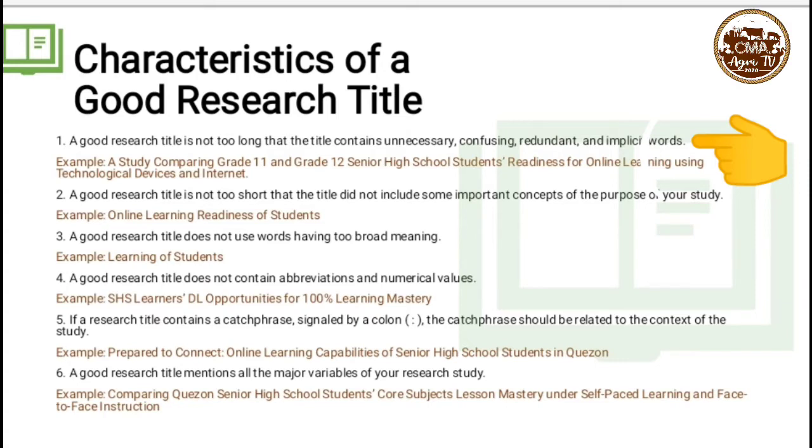Too long, that the title contains unnecessary, confusing, redundant, and implicit words. Take a look at this given example. A study comparing grade 11 and grade 12 senior high school students' readiness for online learning using technological devices and internet. According to our number 1, a good research title is not too long. Okay? Hindi masyadong mahaba. Remember class, title ang ating ginagawa, hindi essay.